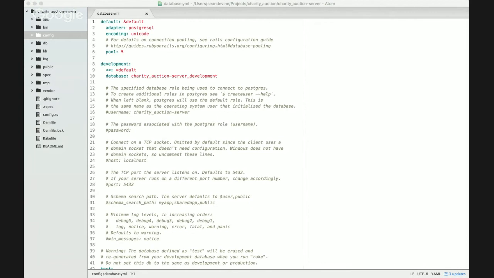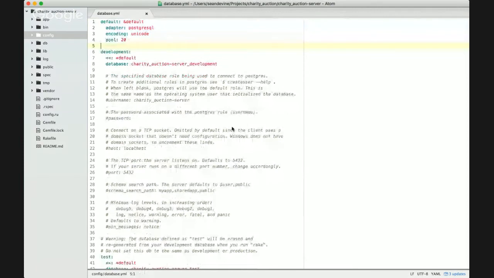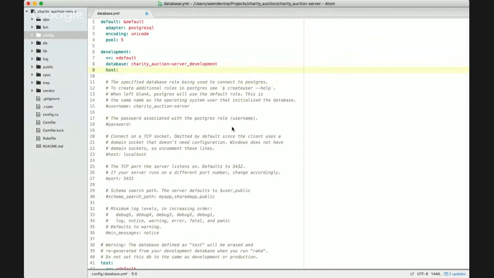Okay. So on the default, I'm going to switch to this. I changed the pool to 20. I think I'll keep this lower for now. We can change that later. So the default is 5. I'm going to keep it as that. On the database, I'm going to change the name to, no, I like this. So charity auction server development. So I want to keep that. I'm going to add a host, which is localhost on this, because it's going to play nicely with the Postgres app.